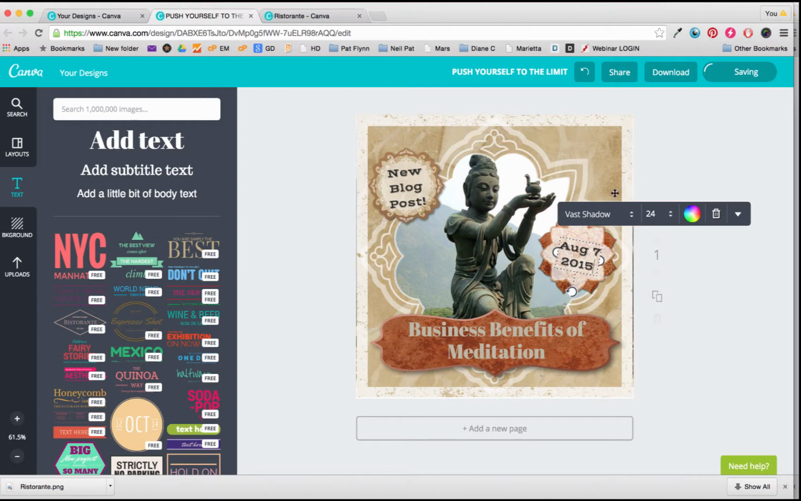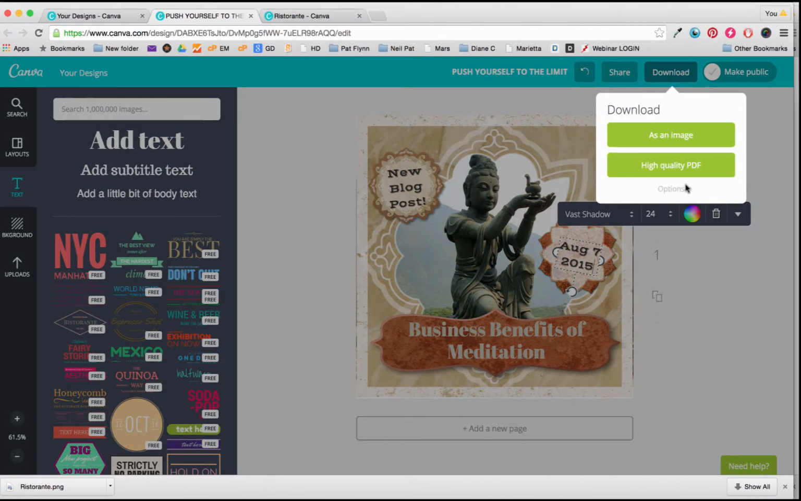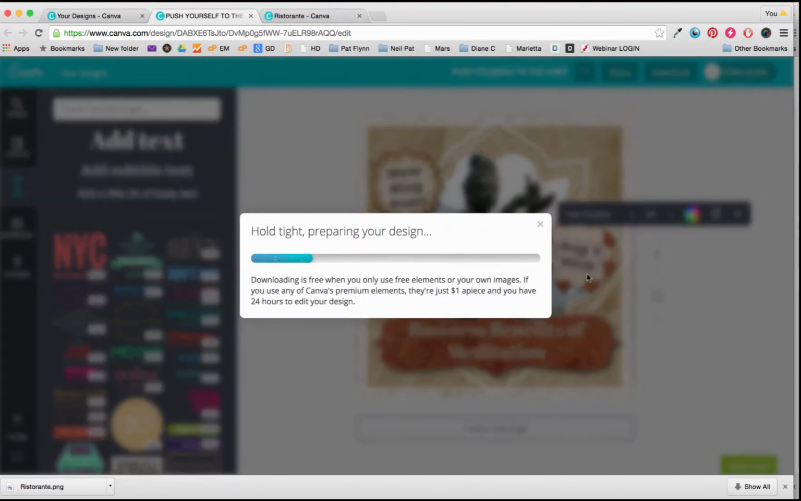All right. So now we have the image just as we want it, which is perfect, and we could go straight to download. We use this download button up here. We don't need to get fancy with this high quality PDF. We could just grab it as an image. Canva is going to prepare that automatic download for us, and it's also going to give us a download link just in case it doesn't automatically download. So that's that for this one.